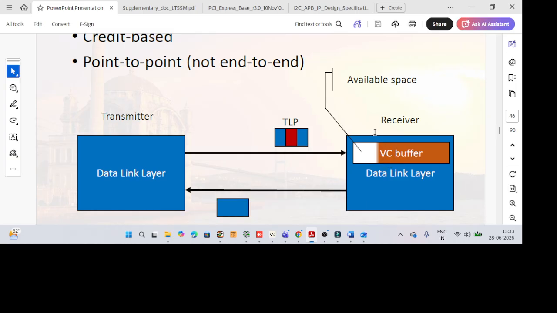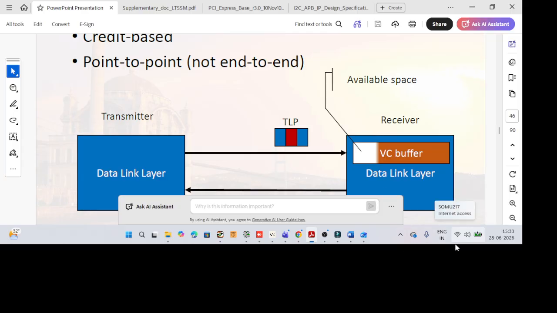There are two scenarios. It can simply deny the access, or it will wait until a request comes with some higher priority. Then it will wait until it gets some free space, after which it can grant the access.